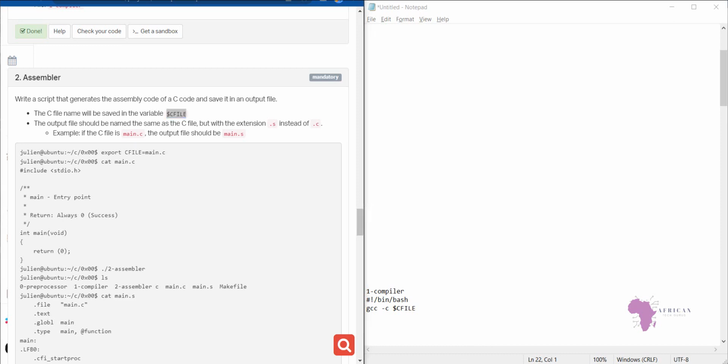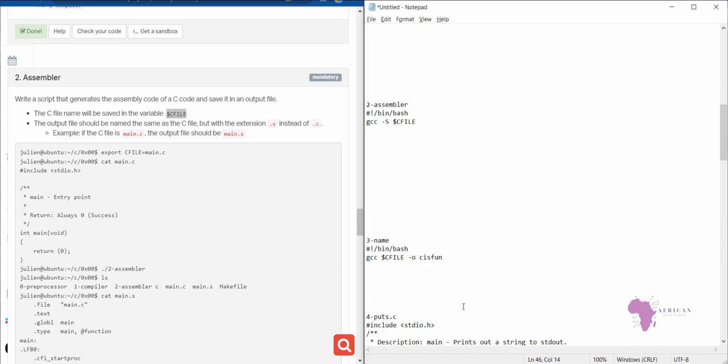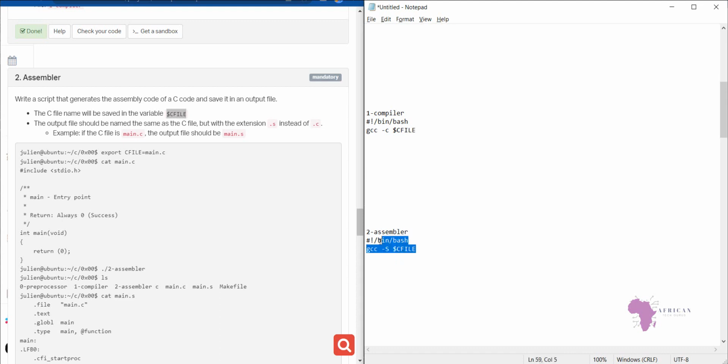Let's look at the solution for this one. It's the one for the assembler. The bin bash, that one is the standard one that should be there. And now we use GCC, and here we have the -S option, which tells the compiler that it should stop after the compilation stage and it should generate an assembly code. I hope you got that one.